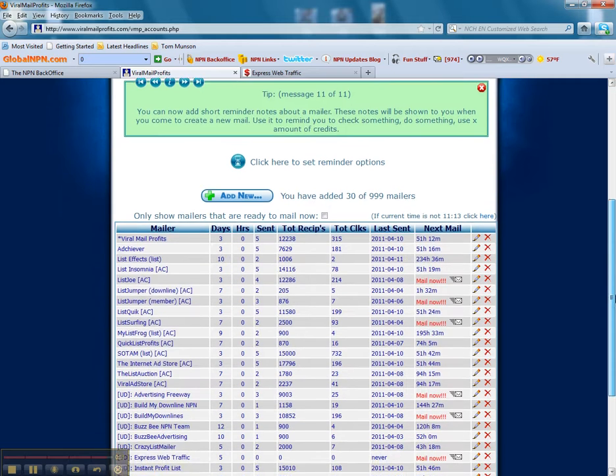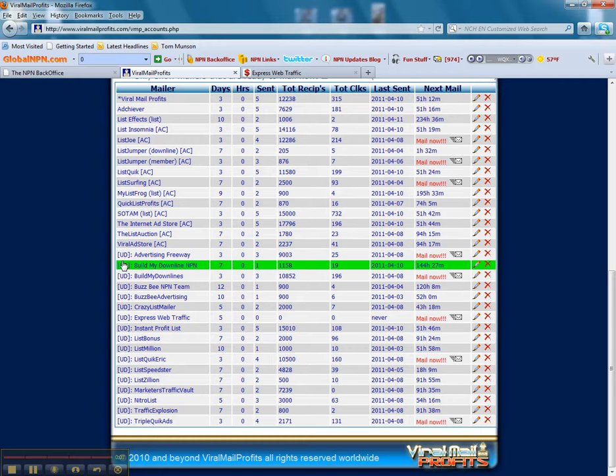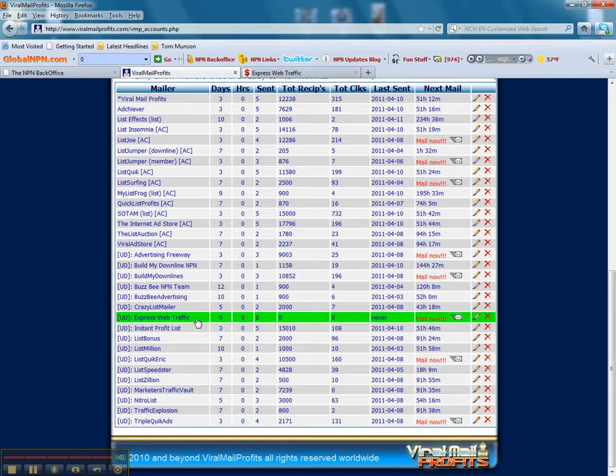So what you're going to do is find it down here in the user defined, that's the UD area. And it's going to be listed in alphabetical order, Express Web Traffic.